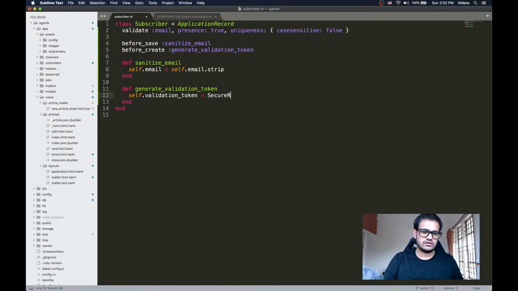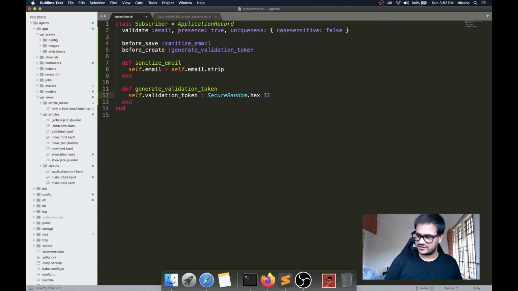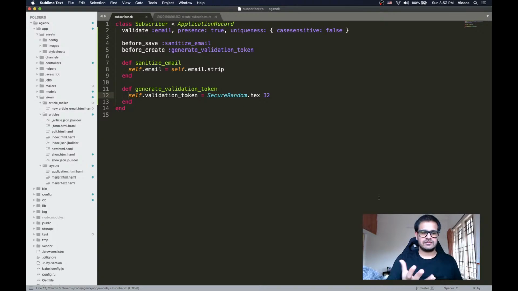SecureRandom.hex 32, basically 1 converts to 2. I'm forgetting what it was, but basically yeah. I'm forgetting my basic stuff, very bad. But yeah, this is it. It will generate a random hex.